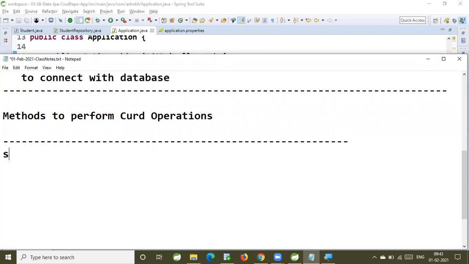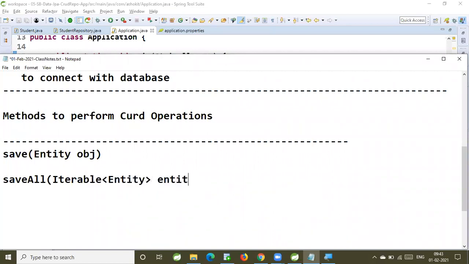Okay. findById we have. The save method we used; for that we are passing an entity object as a parameter. The saveAll method is taking an iterable of entity objects, more than one entity. findById is taking a serializable ID as a parameter.